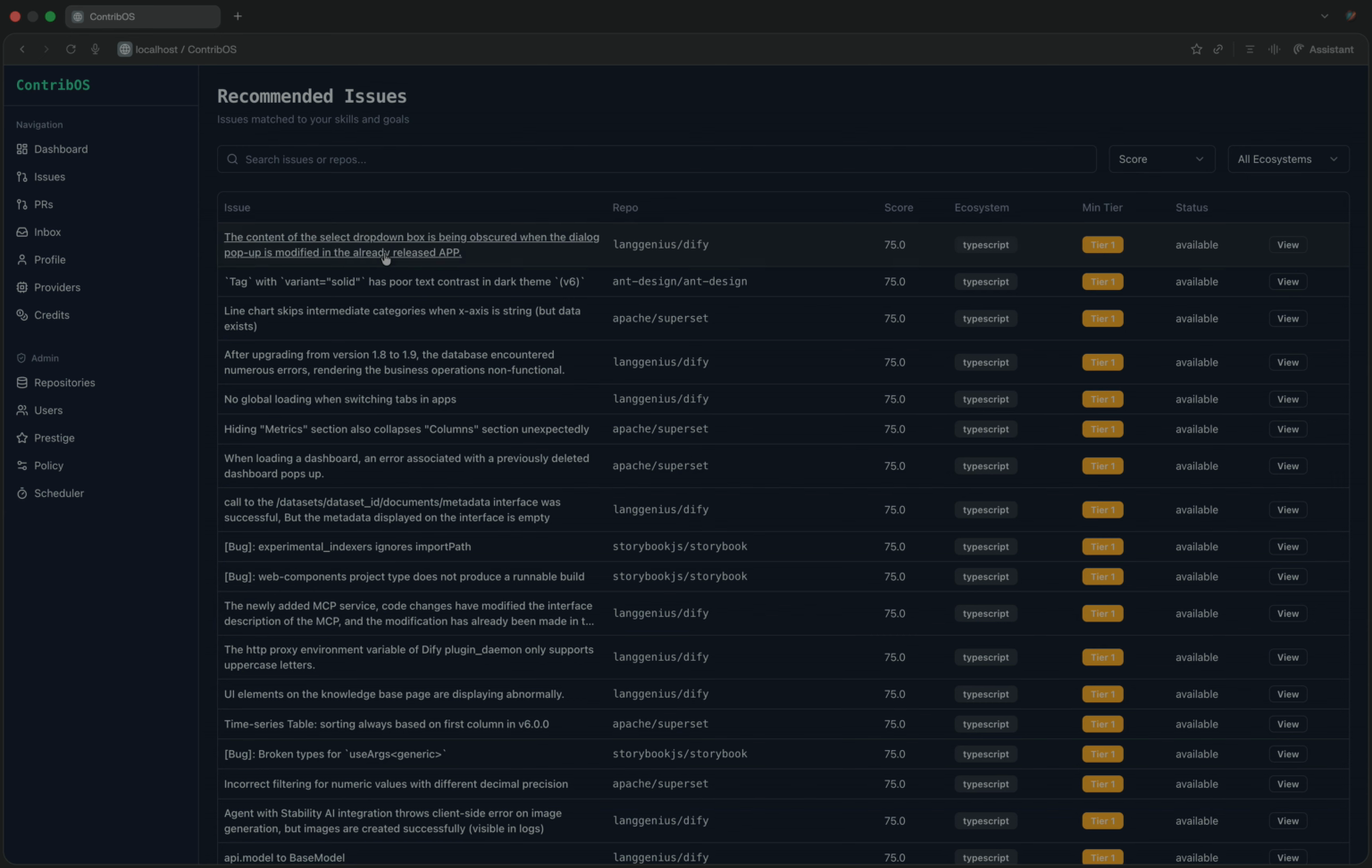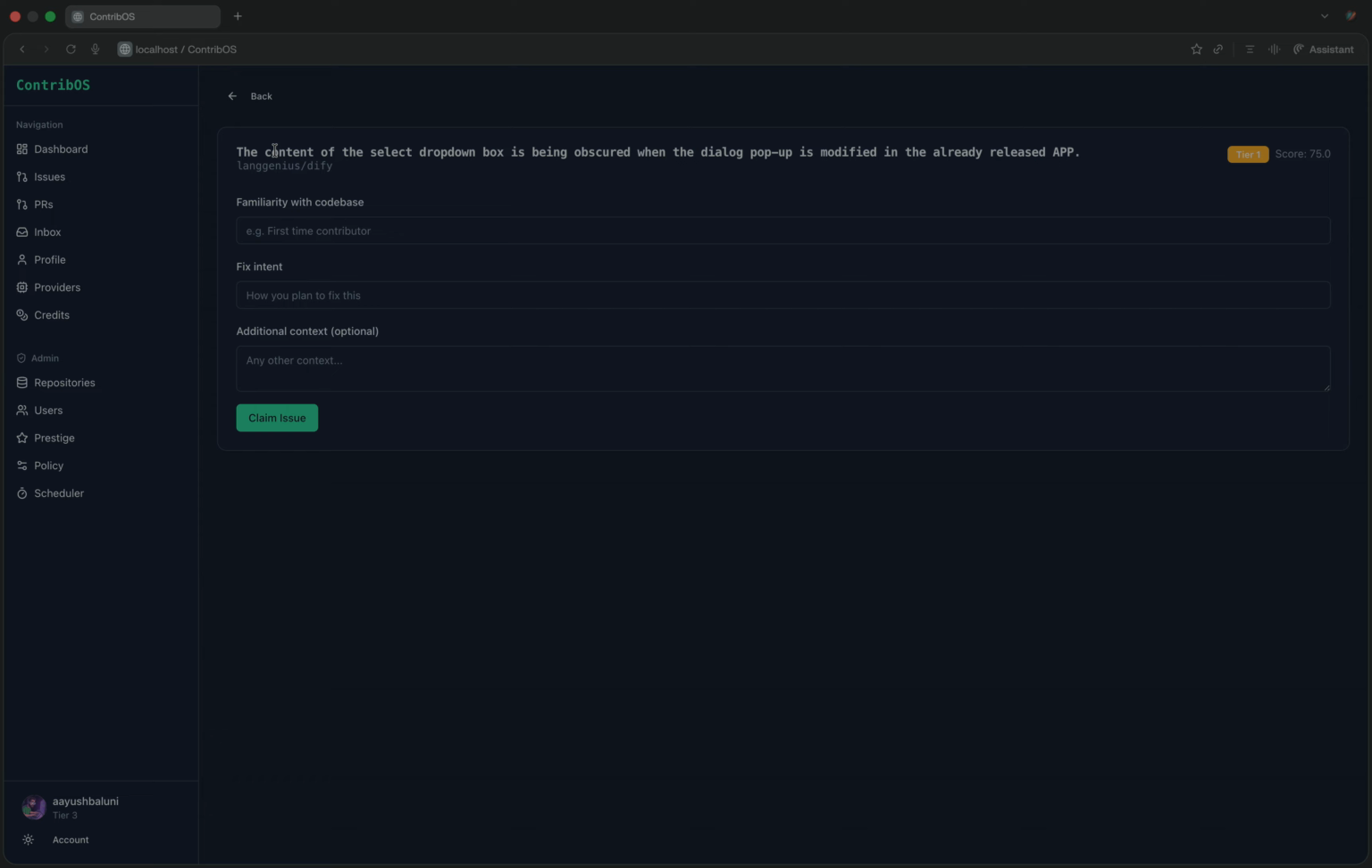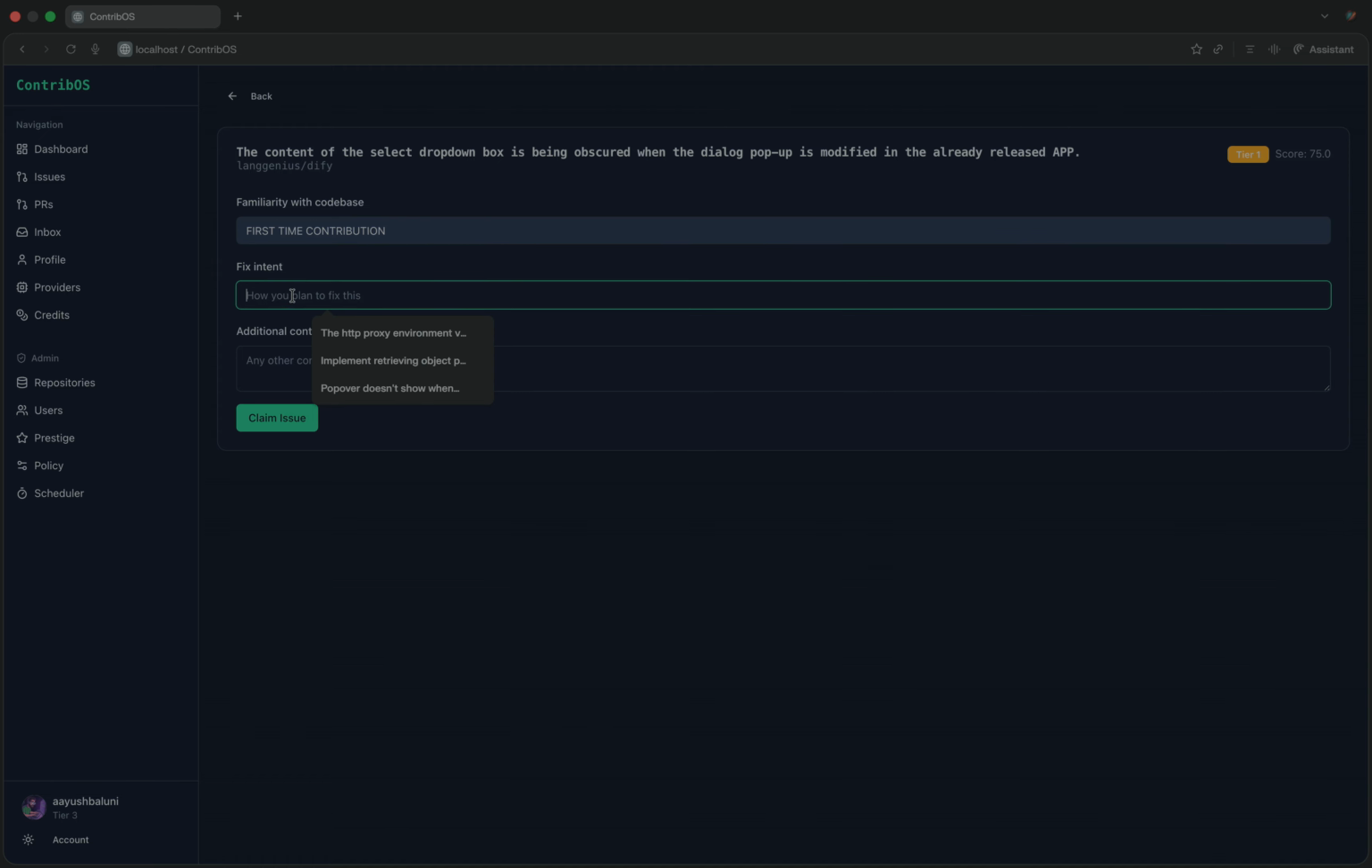If you want to claim any issue, you need to go to that issue. You need to give your familiarity with the code base. If you know something about this code base, you can write it over here, or mention first-time contribution, as I am not very familiar with this code base. What is my fix intent? I wanted to fix this. I'll just write whatever fix I wanted to do in order to solve this.